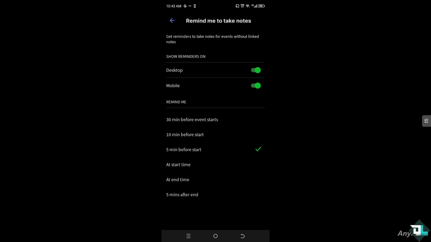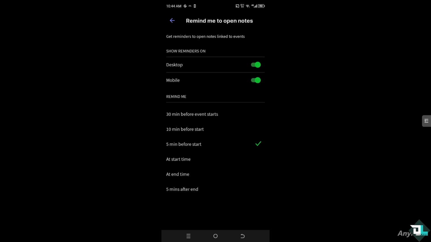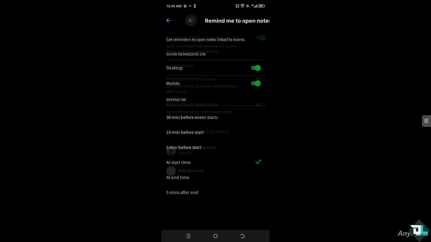So is it going to be 5 minutes before start or at start time or at end time? So it's up to you. All right. But let's say it's 5 minutes before start. That's for reminder taking notes. Now, for remind you to open notes, you might want to do that as well for mobile and desktop. And of course, you can click the settings accordingly.